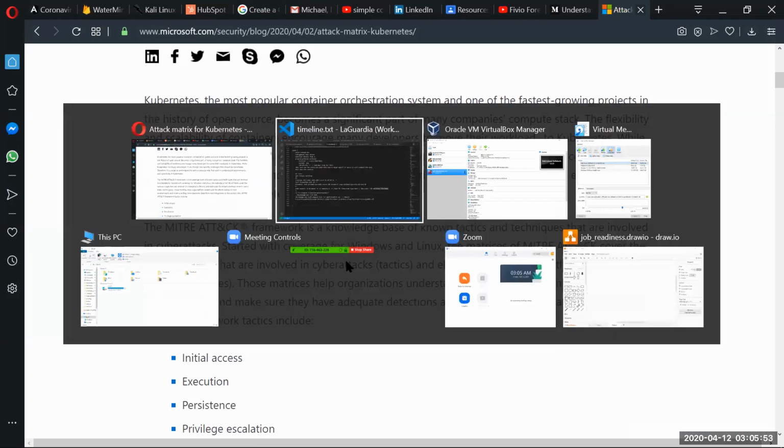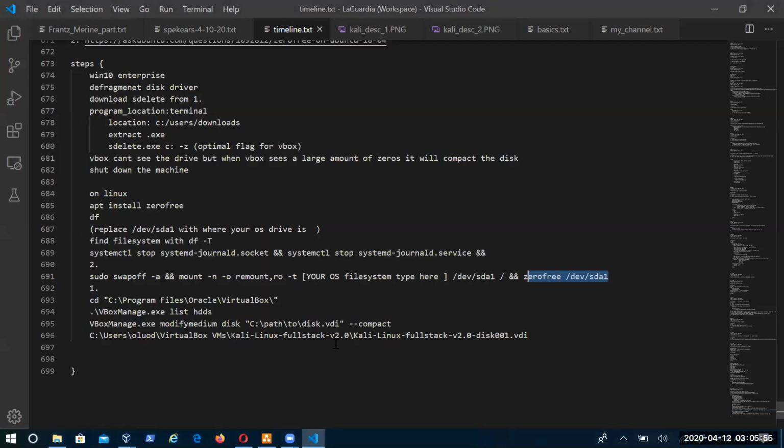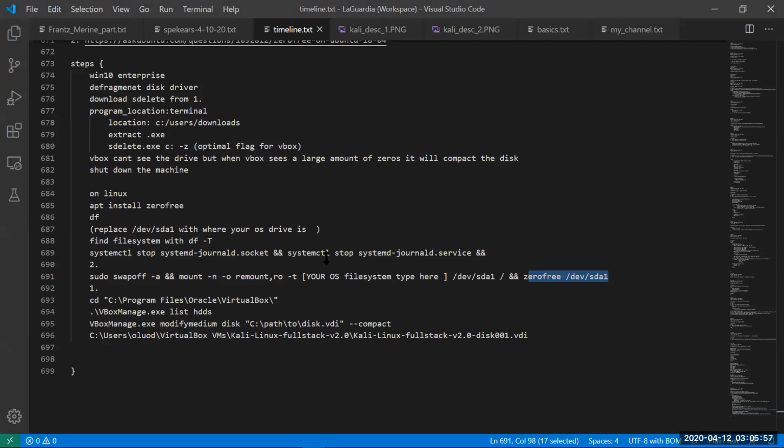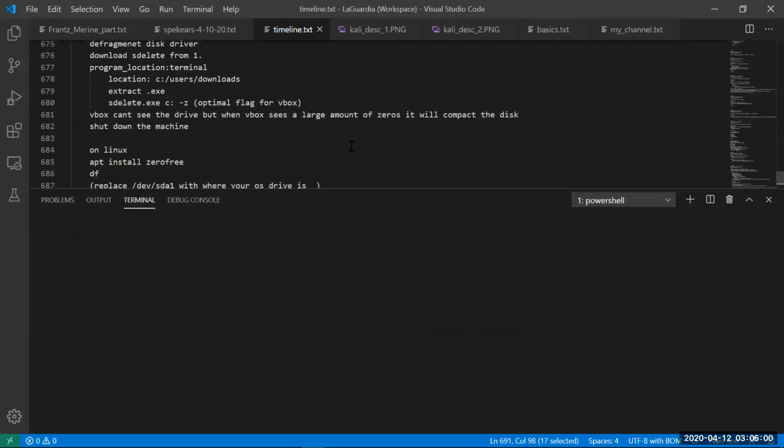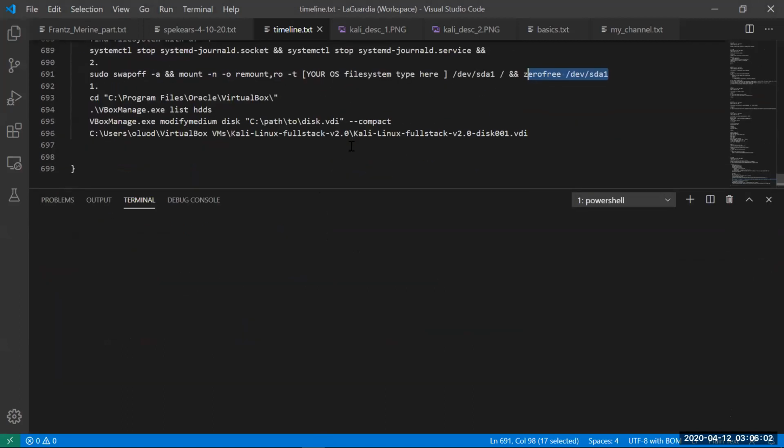All right, so what we want to do now is go into PowerShell. CMD or PowerShell is another way to do this. Now we want to use our VBoxManage command to compact this disk, as you can see from these commands here.